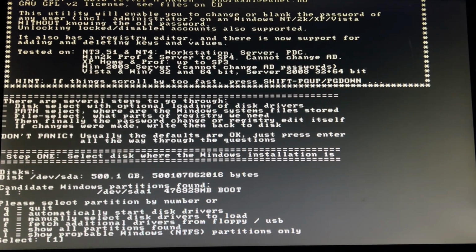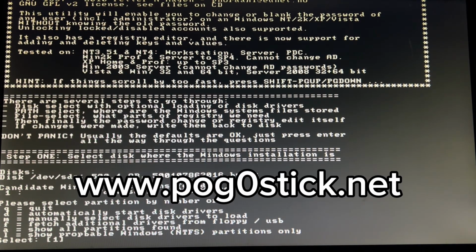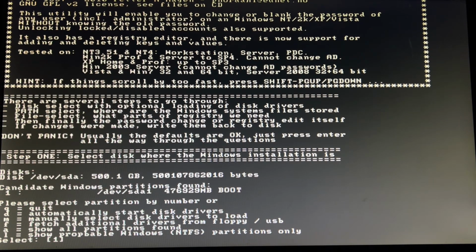Okay, so this is the password reset software, the Pogostick. Basically, I think it's Linux. I'm not sure. This is a very old program. So this works on XP, Vista, Windows 7. I have used it on Windows 10. Not sure about Windows 11. Maybe not.